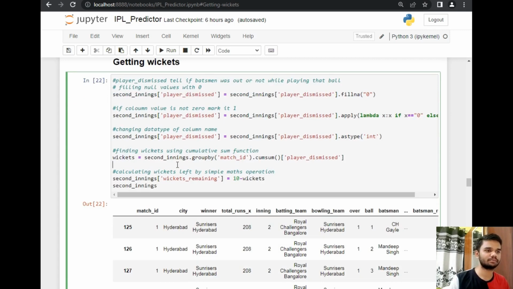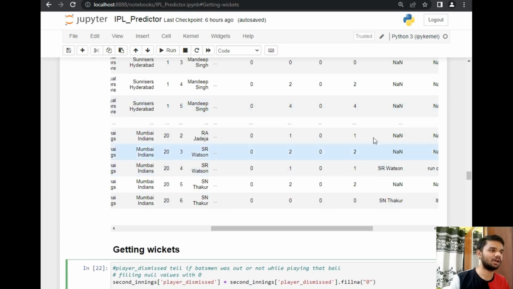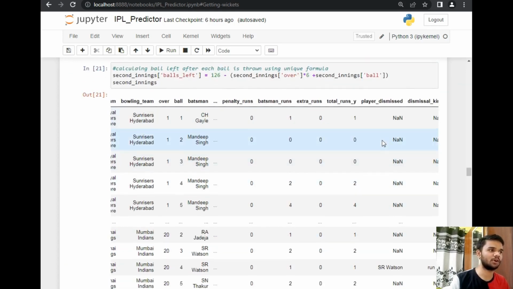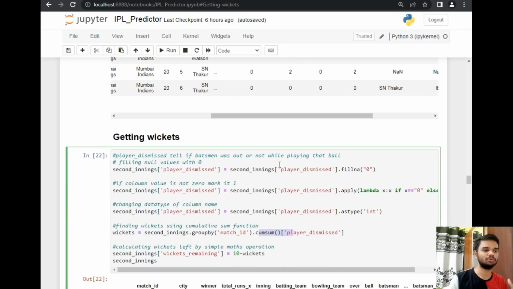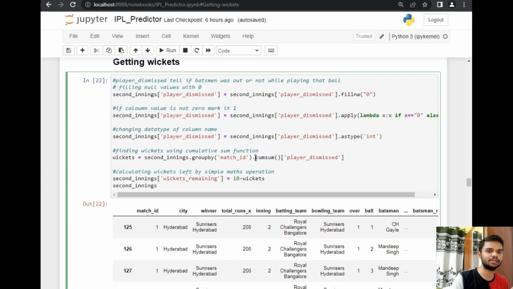Now wickets. To calculate wickets, I have again used the cumulative sum function, because after performing the calculation the output will be 0, 0, 0, 0, 0, 1 when the player got out. So just calculating up to the innings, according to the match id, the cumulative function will get calculated. So the cumulative sum will never exceed 10 wickets. So this was all my logic, using the player dismissed column.